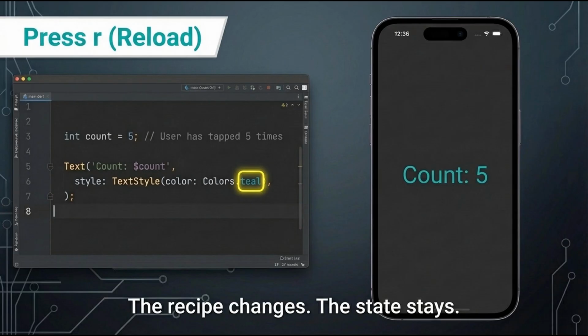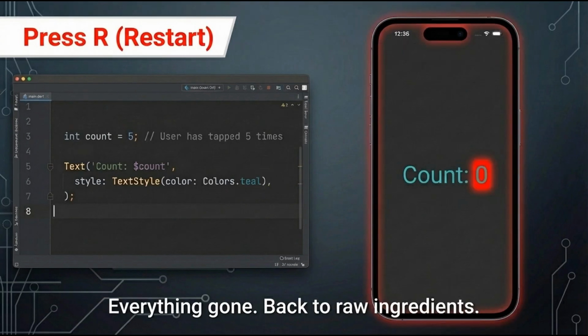The color changed to teal, but the count is still 5. The recipe changed. The state stayed. That's exactly what hot reload does. Now let's try the other shortcut. Same app, same code, but this time I press uppercase R, hot restart. The count goes back to 0. Everything is gone. Back to raw ingredients. The teal color applied because the code has it, but the state was completely wiped.